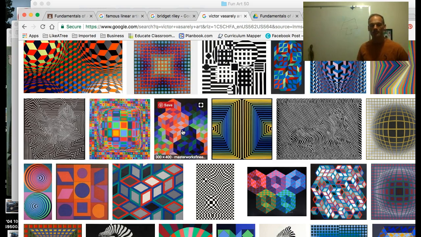It's two-dimensional. It can be organic, which is more irregular and natural appearing, or it can be geometric, which is a little bit more rigid, mathematical, and measured.